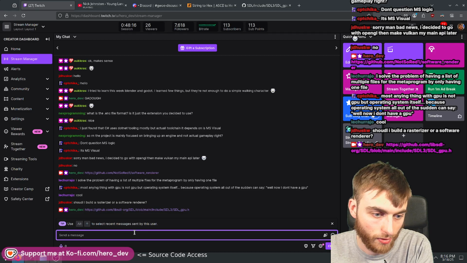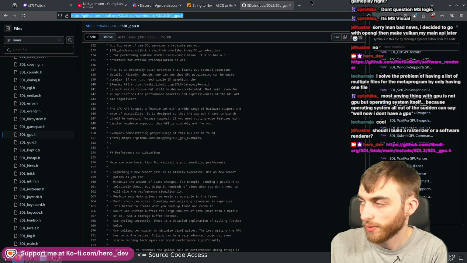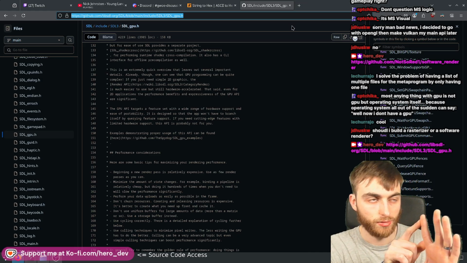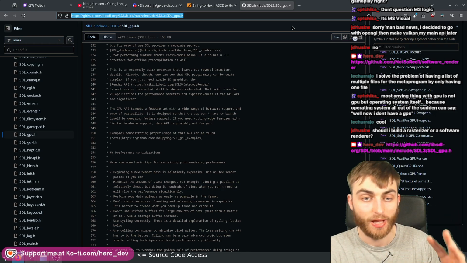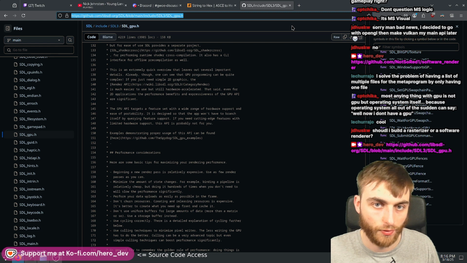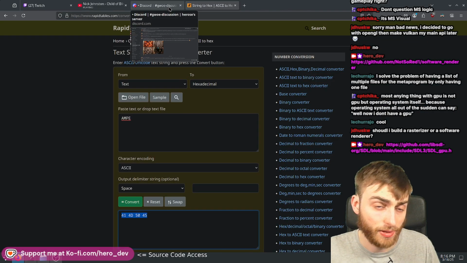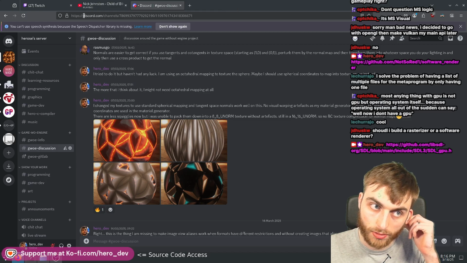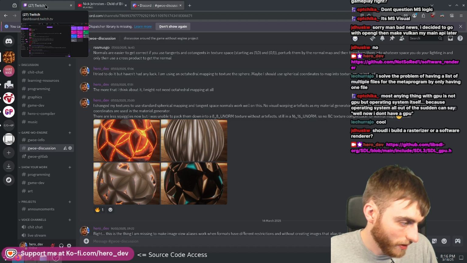Build a rasterizer or software renderer. They're both the same thing. A rasterizer in software. A rasterizer has to do with turning a triangle into pixels, and then build the software renderer as well once you've done that. But remember, keep it as simple as possible. Be inspired by the GitHub repo that I've sent you, and keep it that simple.